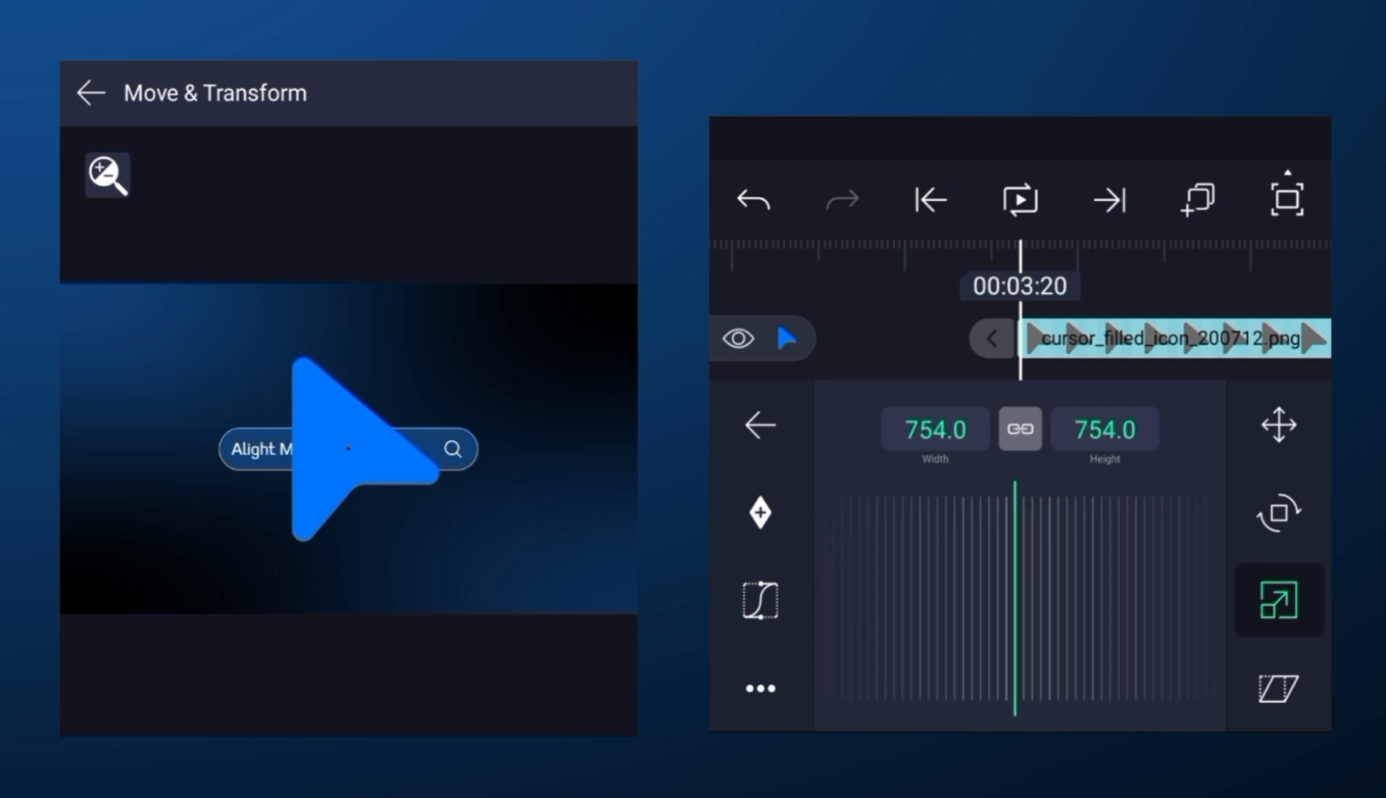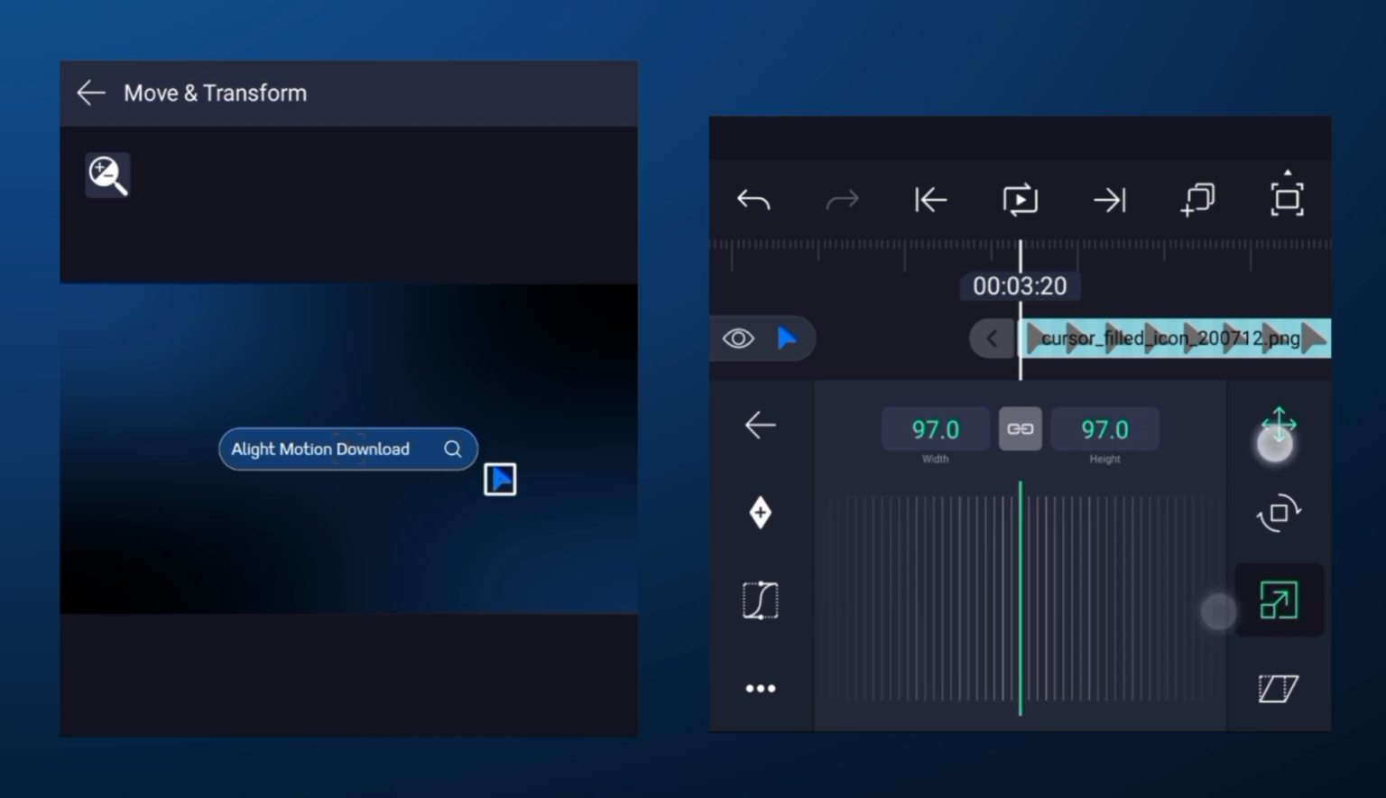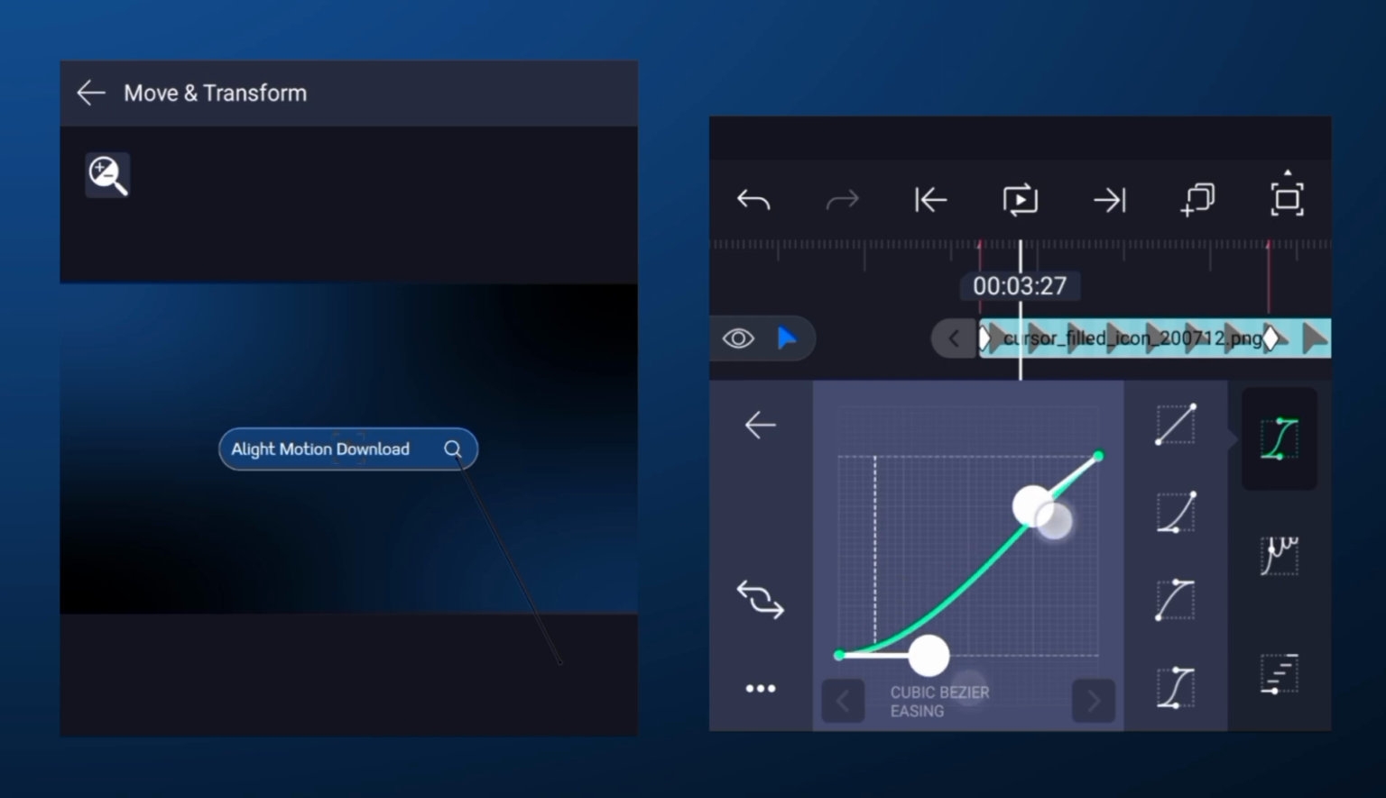Reduce the size and position it at the center of the search icon. Add 2 keyframes. Drag it down to the first keyframe and create this type of graph.